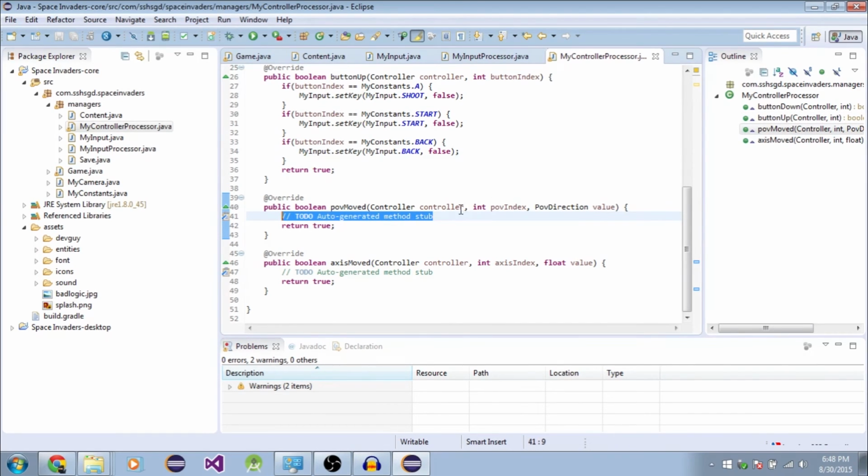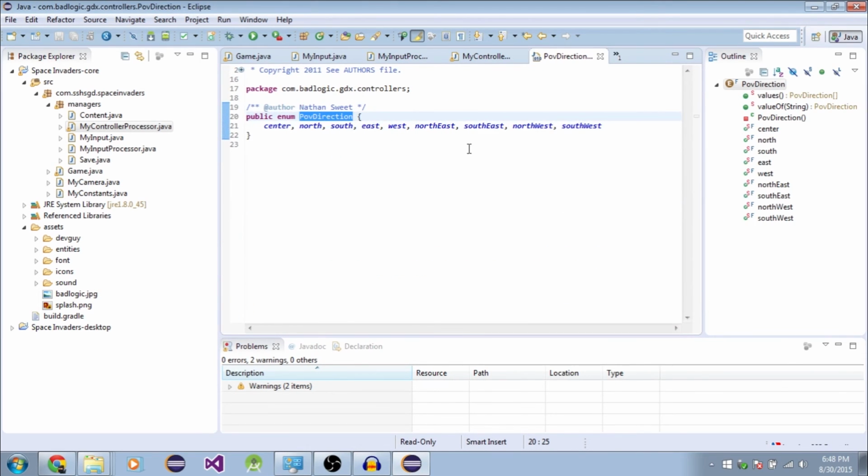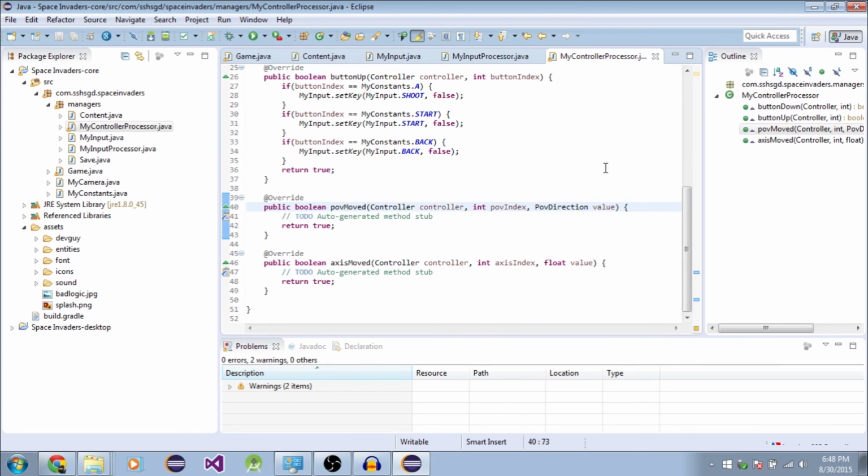So we have the controller, which we won't worry about, the POV index, and the POV direction, which is an enum. We can actually go into this enum here. Okay, so we have center, north, south, east, west, northeast, southeast, northwest, southwest. Those are all the directions that your button can be pressed in.